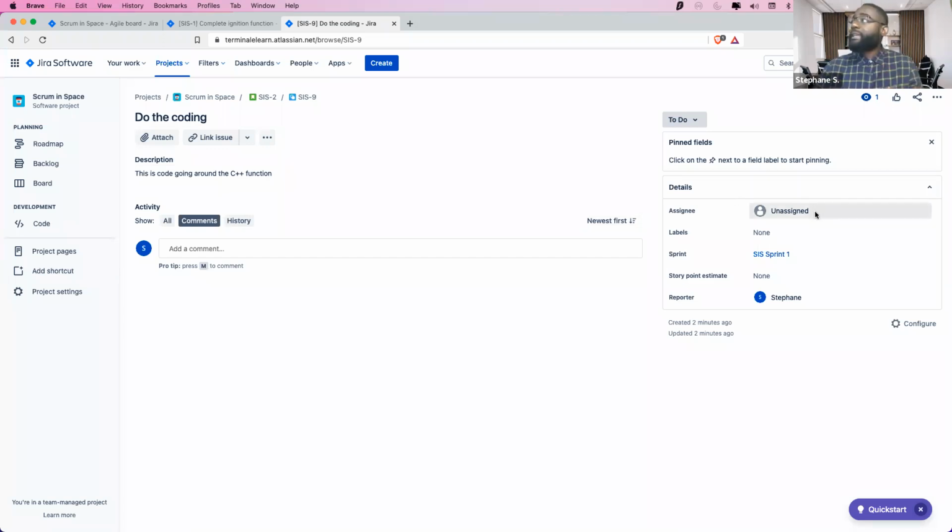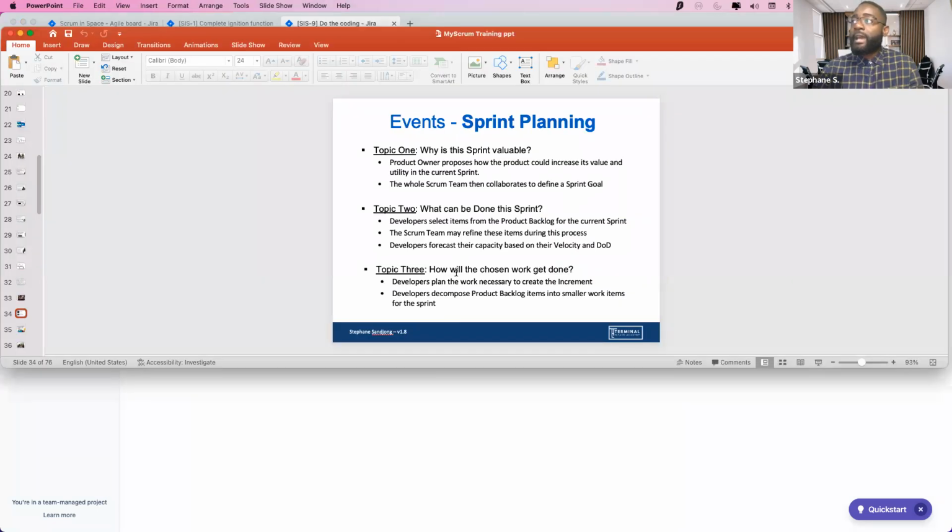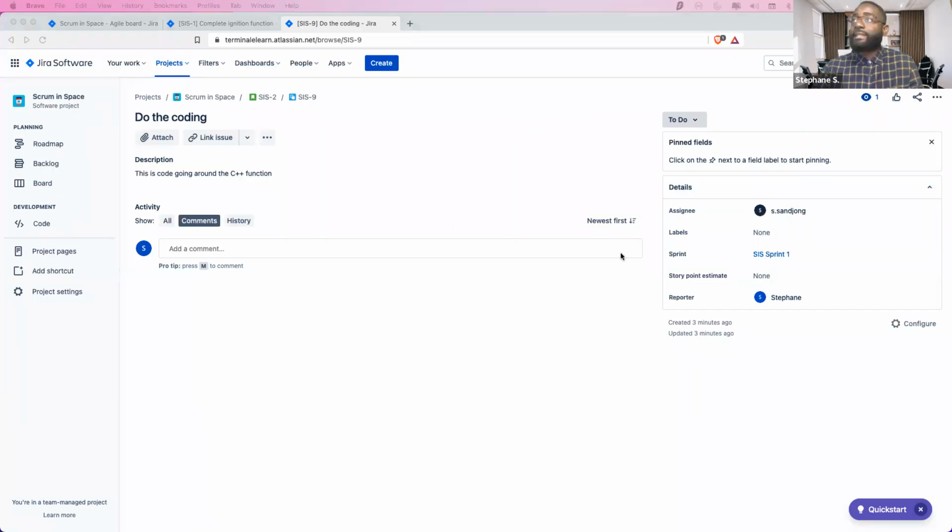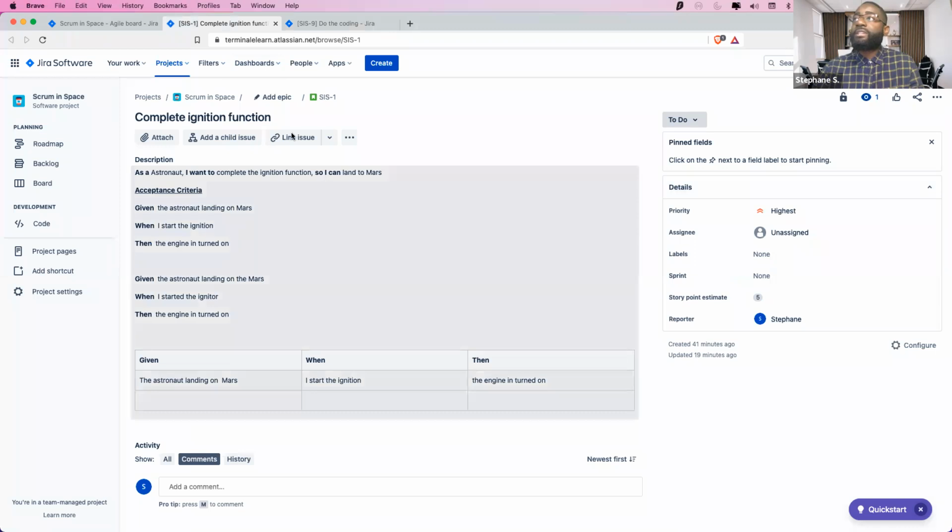Now, one thing that I'm going to do, I'm just going to assign that to another person that I created, so I can assign all that. That's part of our plan of delivering it. How would the chosen work get done? The developers plan the work necessary to create the increment. That's creating the subtasks under the stories, and they decompose that into smaller work items, which is the same thing, and then they assign it. So we decompose this story into subtasks.